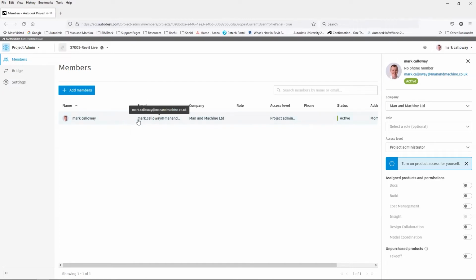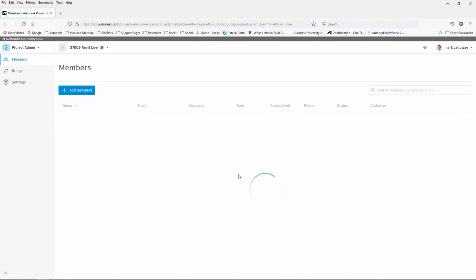I can see myself in the members list already. I'm already selected, and I can see my settings on the right-hand side over here. To start off with, I'm going to give myself access to Docs. And as mentioned, if you have an AC collection license, you've already got the license for Docs there. So I'm just going to enable Docs here. I'm just going to give the screen a quick refresh.